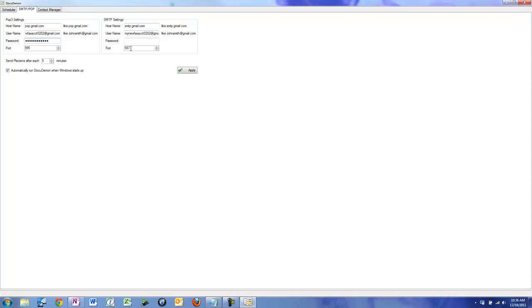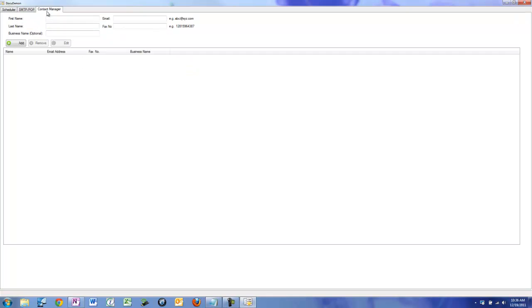It has some information about the send and receive every 5 minutes. You can change that to 1 minute or to longer if you like, but 5 minutes is probably about right. Once you're satisfied that you have all that information correct, go ahead and hit the apply button. And we will go ahead and go to what's next, and that would be the Contact Manager.